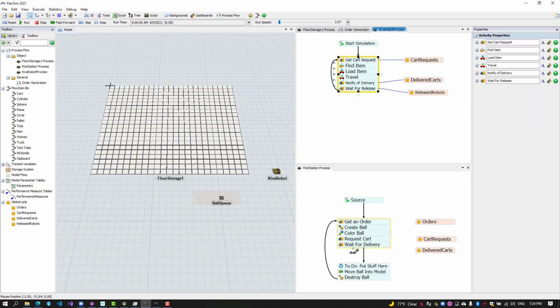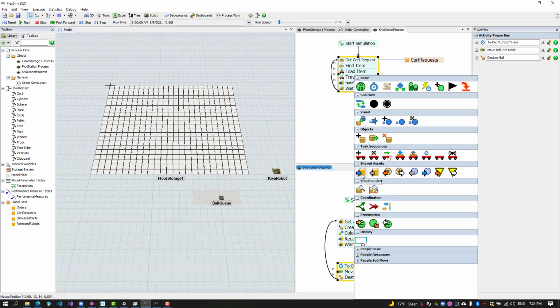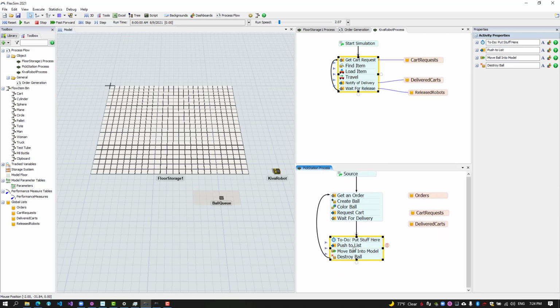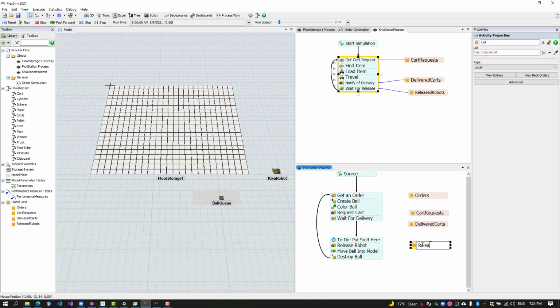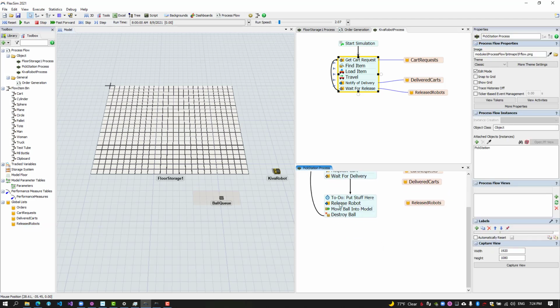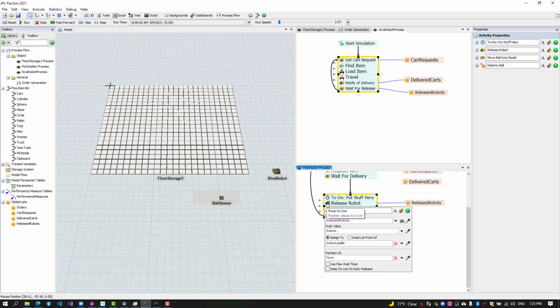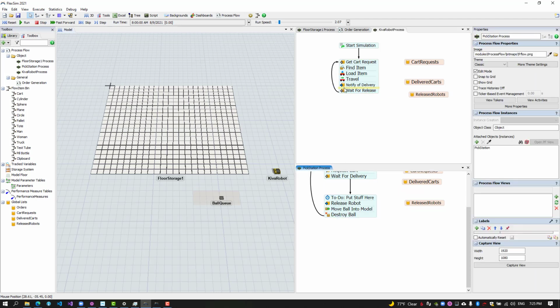And then I loop back around. Once I'm done, on the Kiva side, I go back around and get the next order. And on the pick station side, I push to that list once I'm finished processing it. And I want to make sure the partition is the pick station.